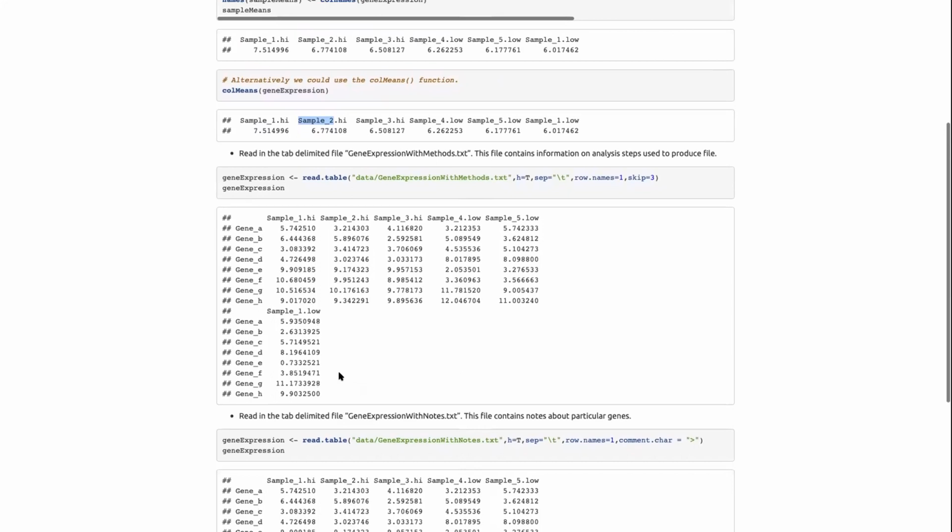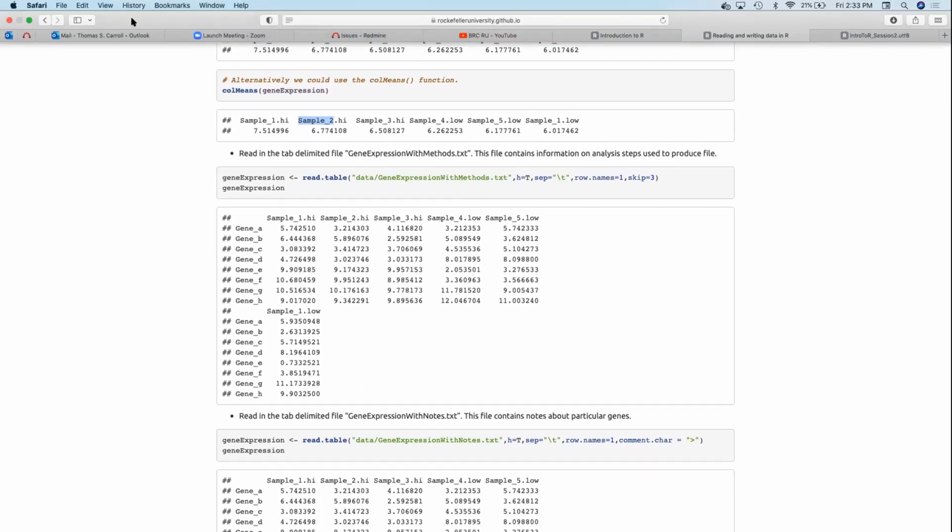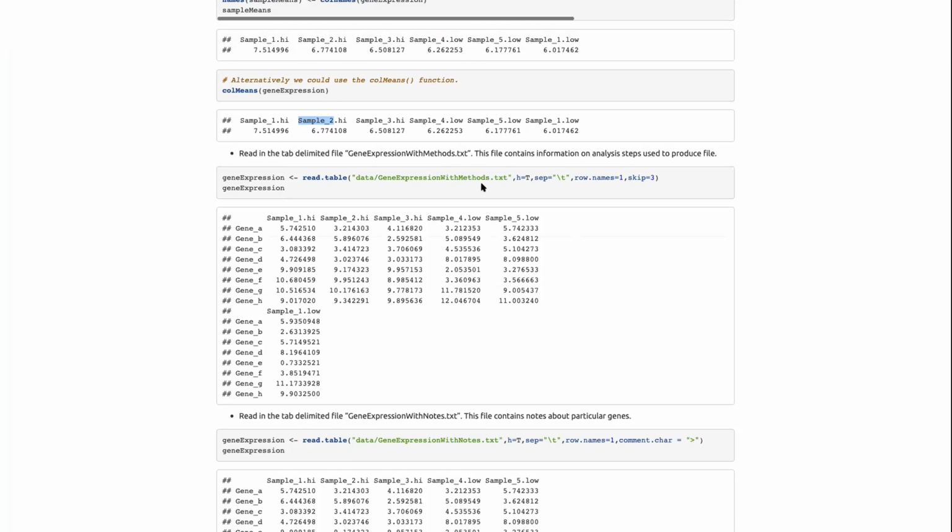Read in the tab with methods. I can't remember which one the with methods was, but I guess it's the one which had 3 lines we want to ignore. So then we can just say skip equals 3. It's going to skip over those lines, not read them in, and then it will just read in the rest of the file. Still setting row names to be 1 and the rest of the parameters.